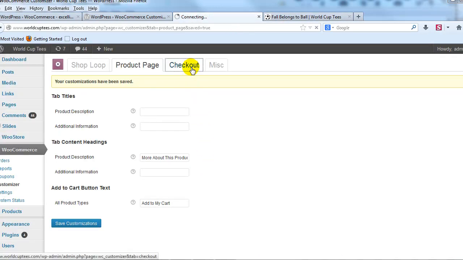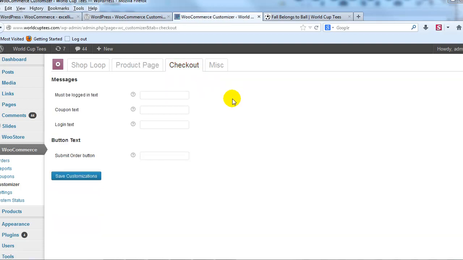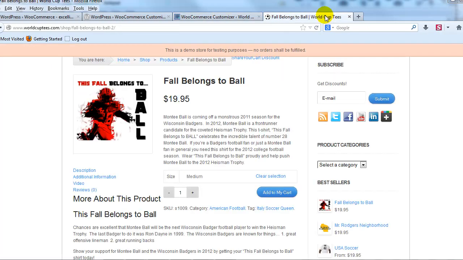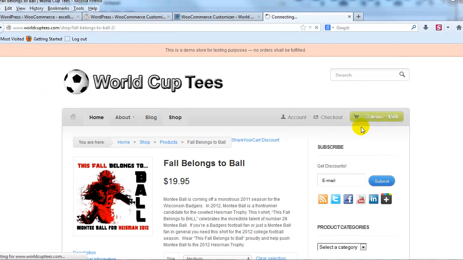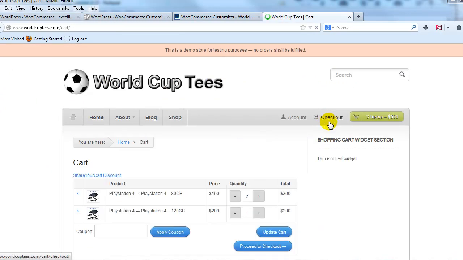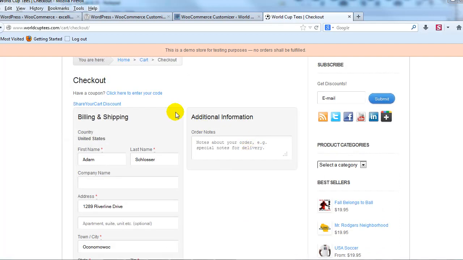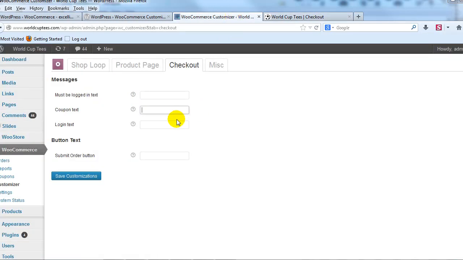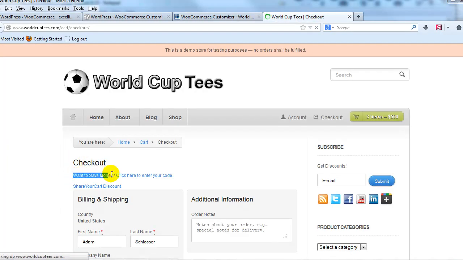Alright, let's do one more quick example. You could make customizations on the WooCommerce checkout page. Right here, you could change the message that they get when you must be logged in. You can change the coupon text. So, for example, if I go to the checkout page, and it says have a coupon, I could change that. Let's say we wanted to change that to something else. We change it to that and save customizations. Now it changed to want to save money.